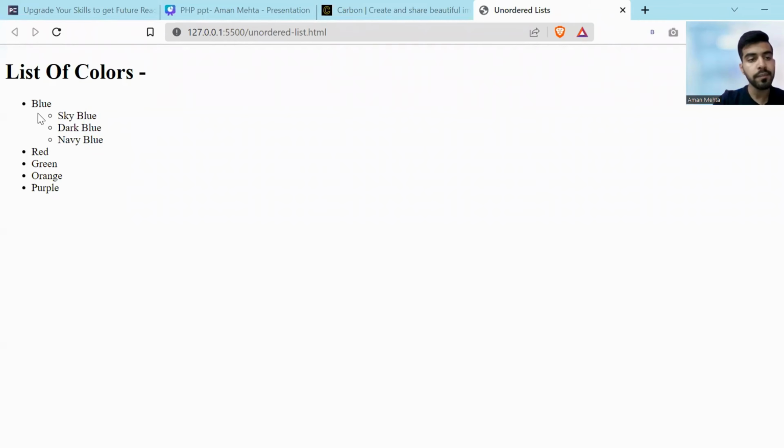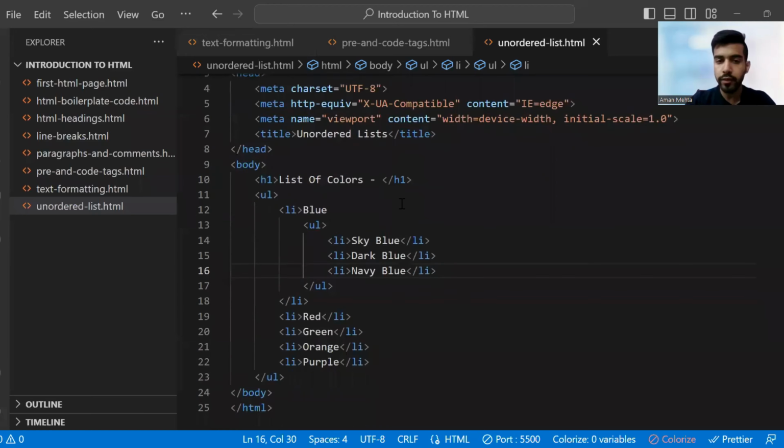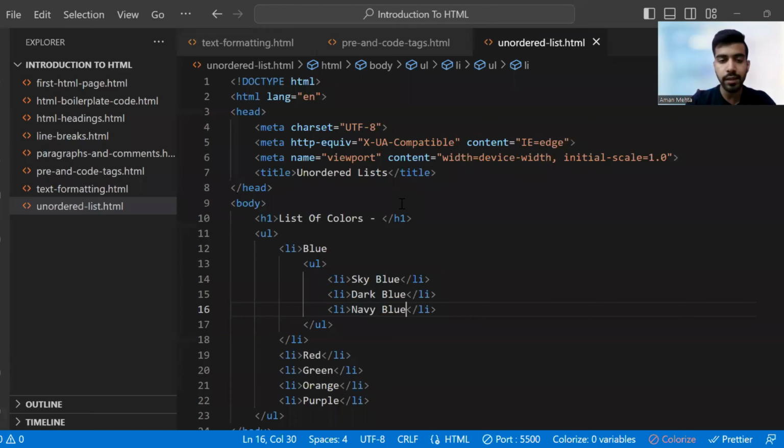Now as you can see, a child list has been created in the blue list item. So you can create a list inside of a list, and this is called a nested list. Similarly, you can create a nested list for red or any other list item color as you want. So this was the basic overview of unordered lists in HTML. I hope you have understood this topic very well.